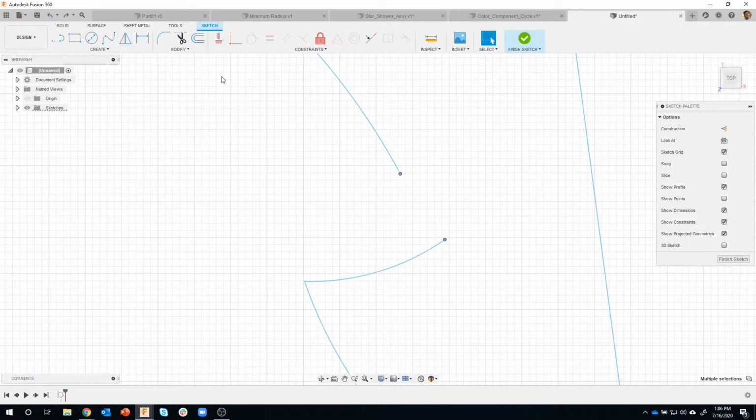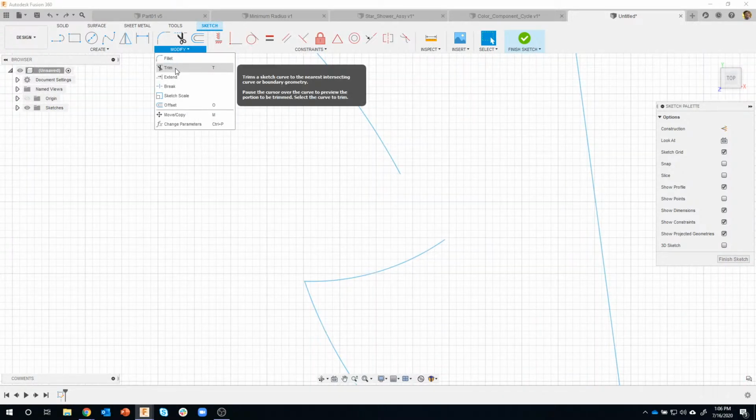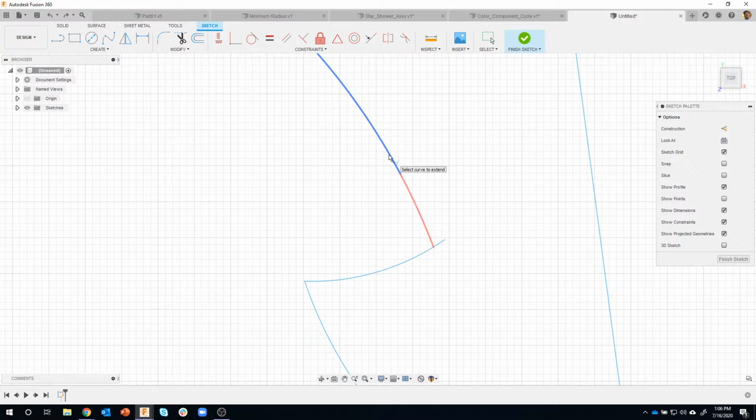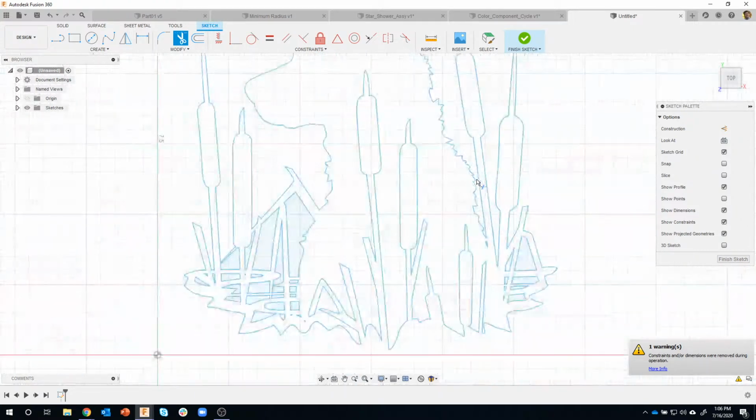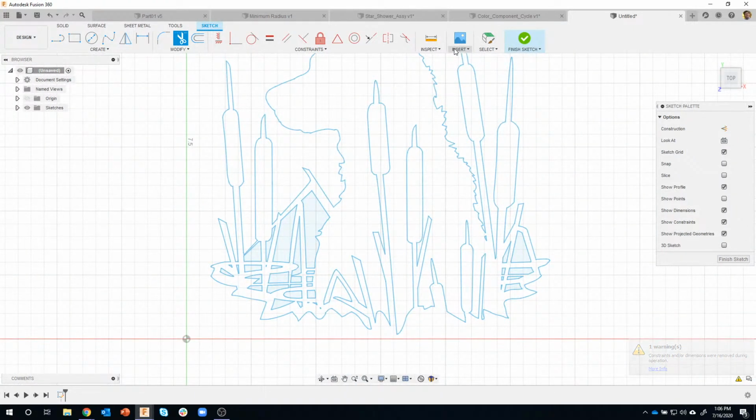So I might come in here and use some tools, like let's just try the extend tool, okay, and then maybe the trim tool, trim that guy back just a little bit, okay. Now I can't remember where the other part was, so I'll just do that check sketch again.